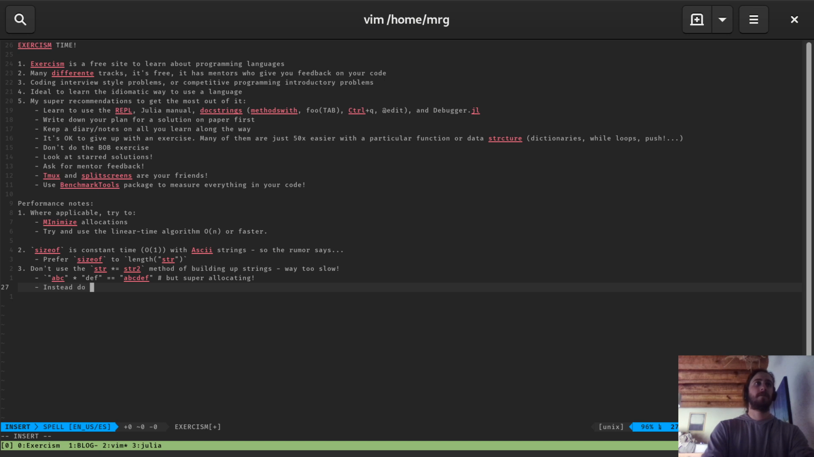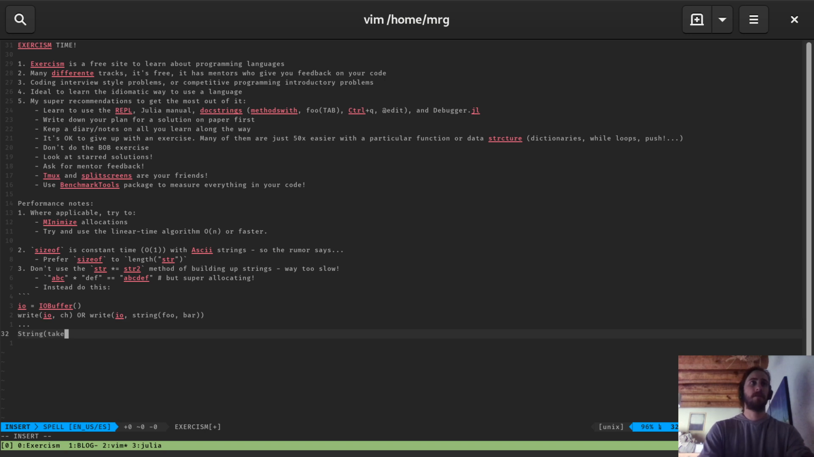So instead do this. You write something called an IO buffer. Then you write to the buffer your char, or you write something like string foo bar, right? And then when you're done, after all the processing, to return it, you just do string take IO, and that will return the string, and that minimizes a whole bunch of allocations.